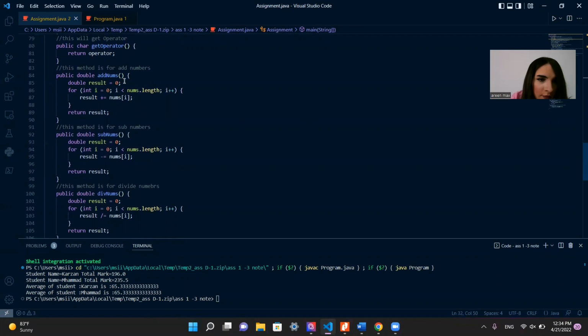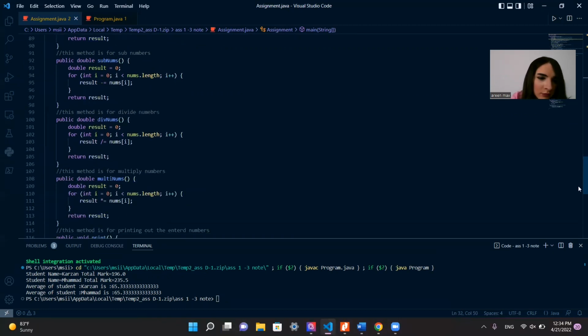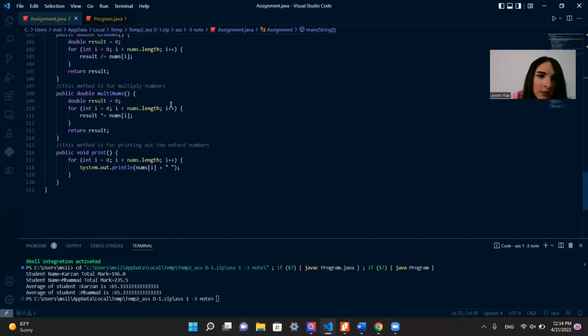And this method is for adding numbers, and this method is for subtracting numbers. And this method is for dividing the numbers. Also, this method is for multiplying the numbers. And we use this method finally for printing out and entering numbers.